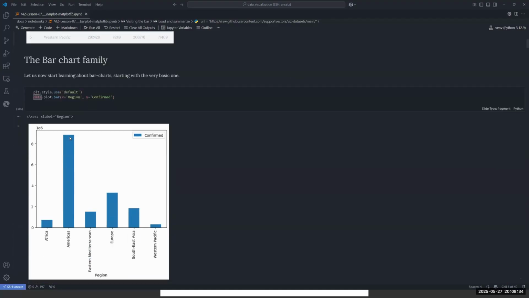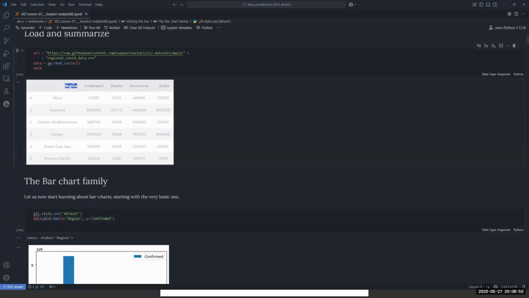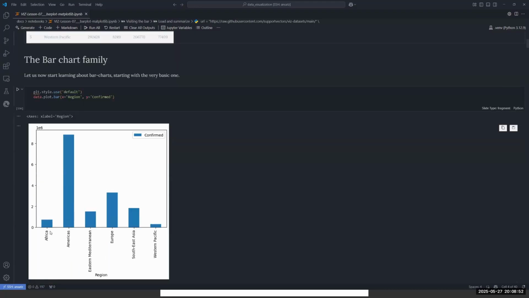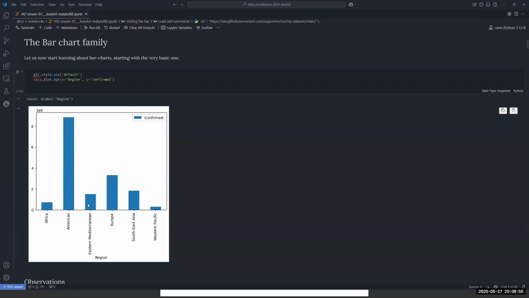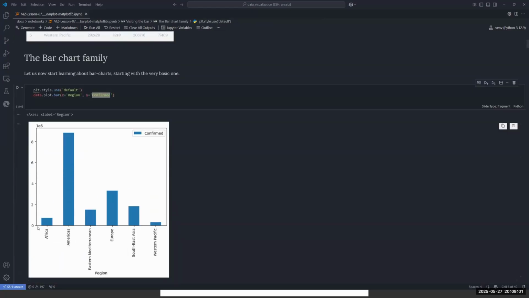And once we go ahead, we just need to use data.plot.bar. When we do this, it's more than enough for us to plot this when we give that the x is region and the y is confirmed. So as you remember, we have a region here, so we get the region along the x. These are the categories that I was saying for bar plots, right? And along the y is the confirmed count. Since it's a count, it's going to have confirmed there.